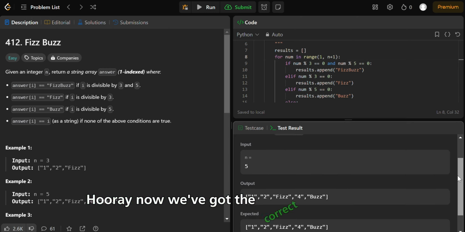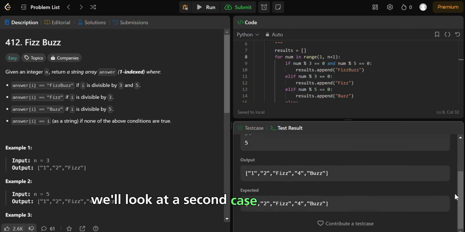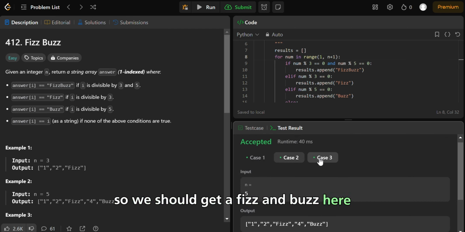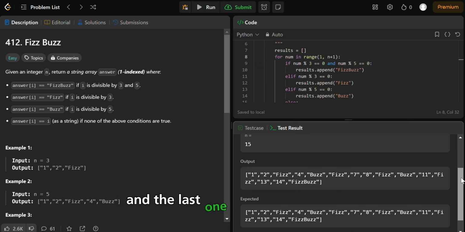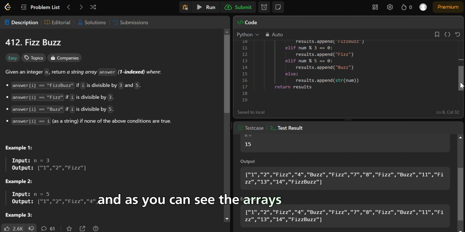Hooray. Now we've got the correct results here. We'll look at our second case that's been tested, which is 5. We should get a fizz and buzz here, like they've said in the expected, which is correct. And the last one should be 15. And as you can see, the arrays are matching.